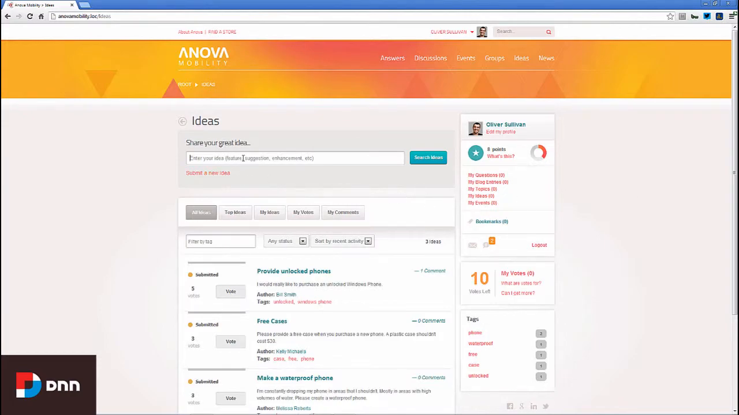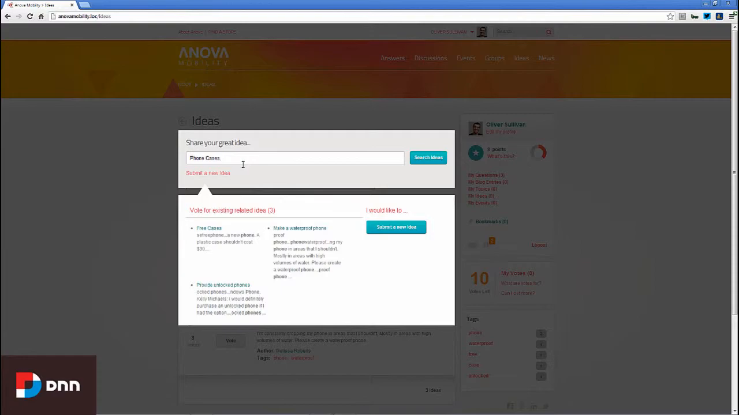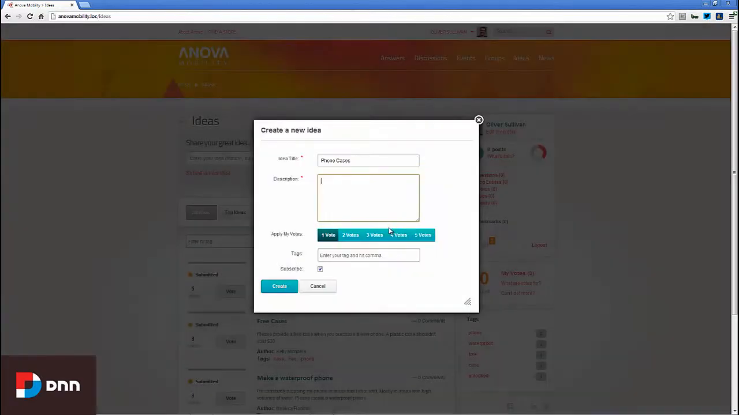So the Ideas page is going to let us drive innovation right here on the site, and Oliver's got an idea that he wants to suggest, so he's going to start typing here. He's got an idea for a new phone case, and so as he starts typing, we get this pop-up experience here, and in the lower window we have suggested or relevant content. And so Oliver can see that this free cases topic is similar to what he's got in mind, but it's not exactly the same. So he's going to click Submit a New Idea.